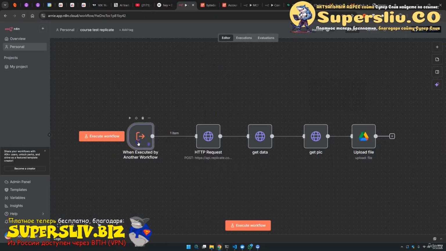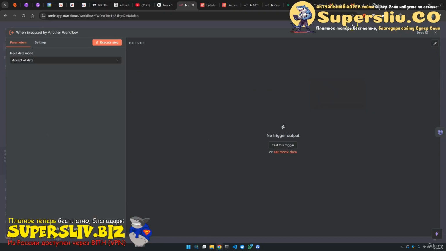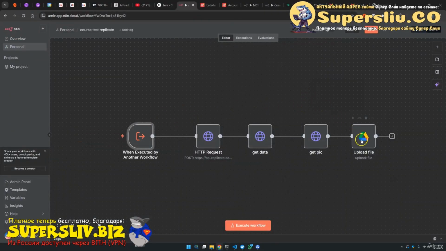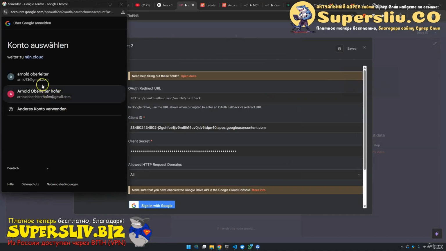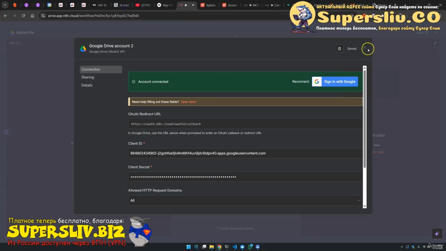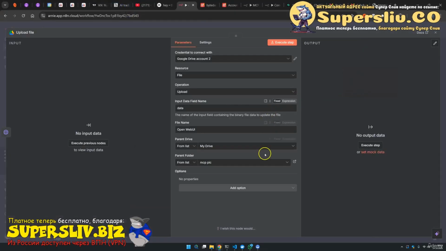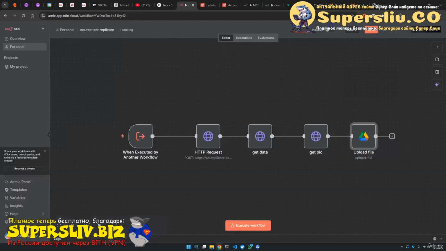Right now we should be able to generate these pictures. I unpinned this mock data, this dummy data, and the last thing that did not work was upload file. Why did upload file not work? I need to sign into Google. Boom, right now I am connected with Google, and we upload in the folder MCP pic. So I do think right now everything should work.